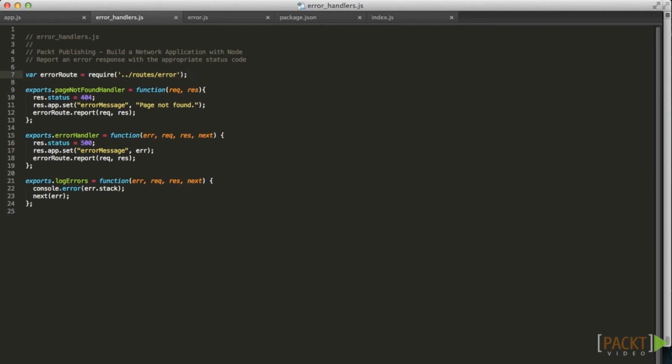Our error middleware will export several different components. The PageNotFound handler will set the response status to 404 and load the error page for any unhandled route. The error handler will act as a catch-all handler, setting the status code to 500 and passing the error message to the error page. The last component will log every error and pass the error on to next.